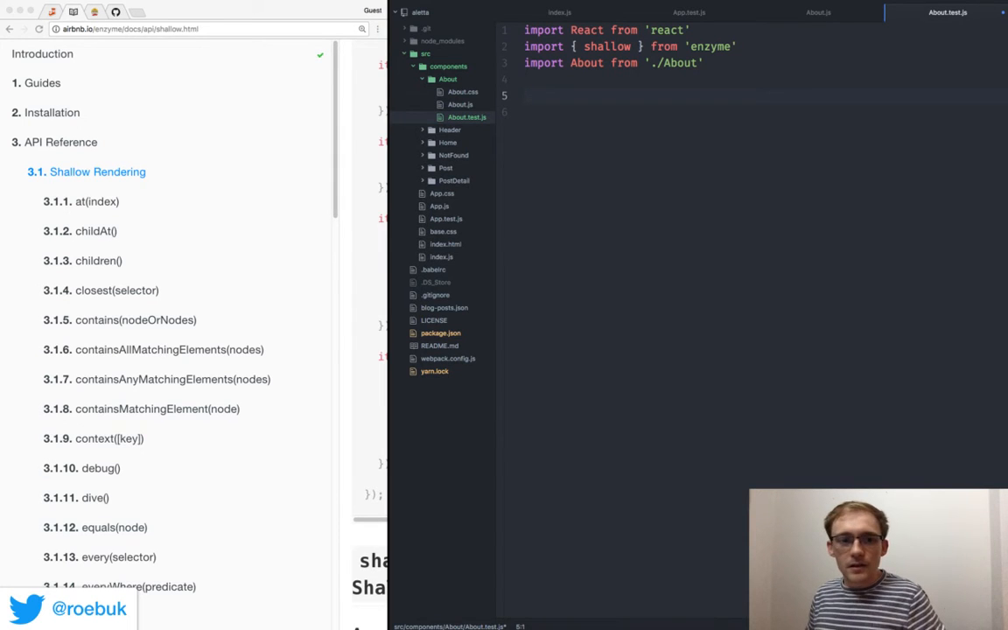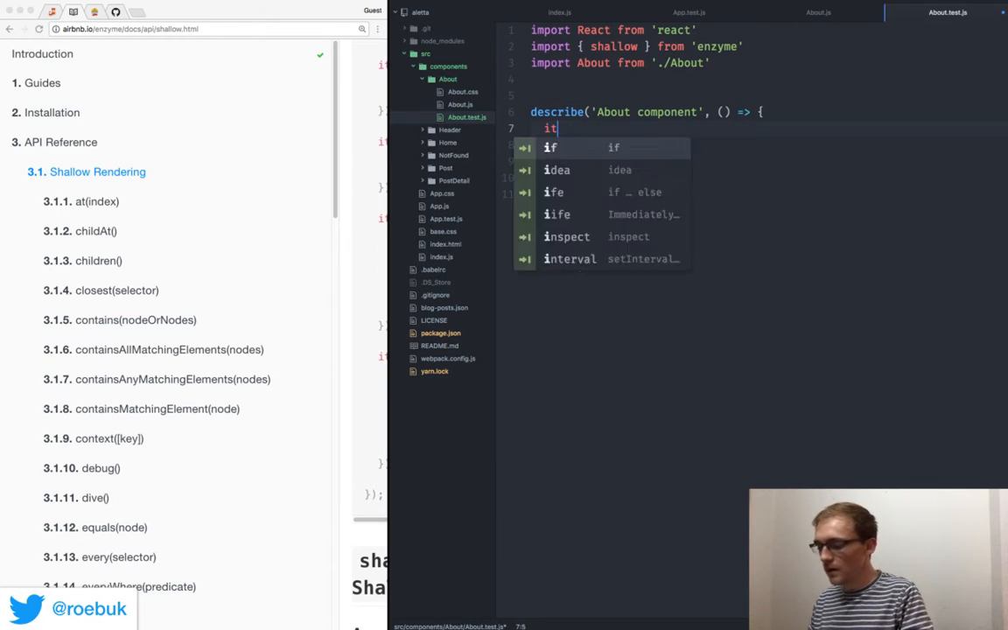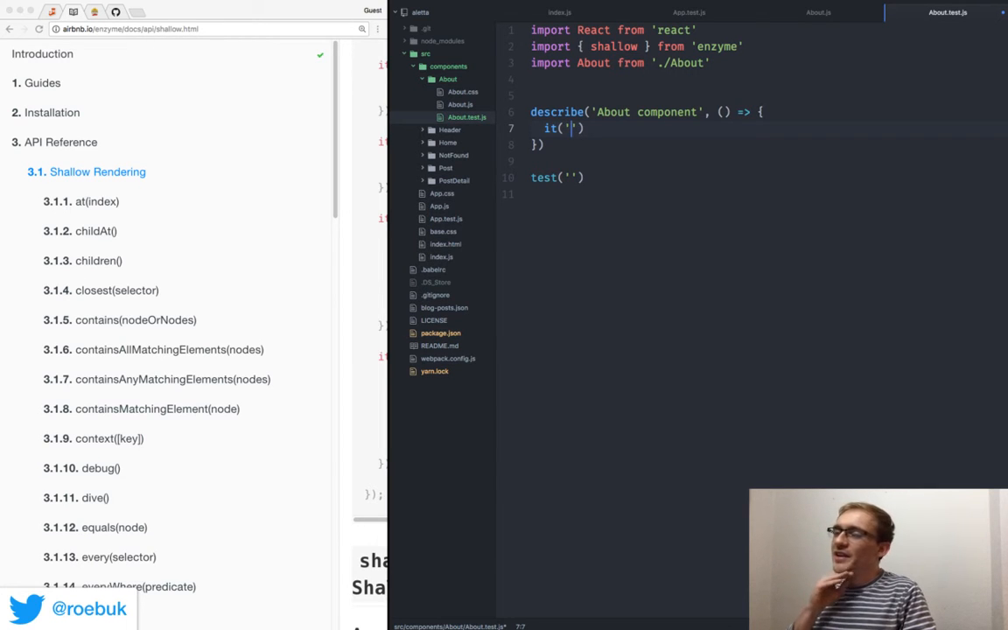So first things first, let us write our first test. There's a few different ways of writing tests with Jest. We can either put in a describe and call it about components, and in here we can have the typical it, and this is going to be familiar if you've used Mocha before.